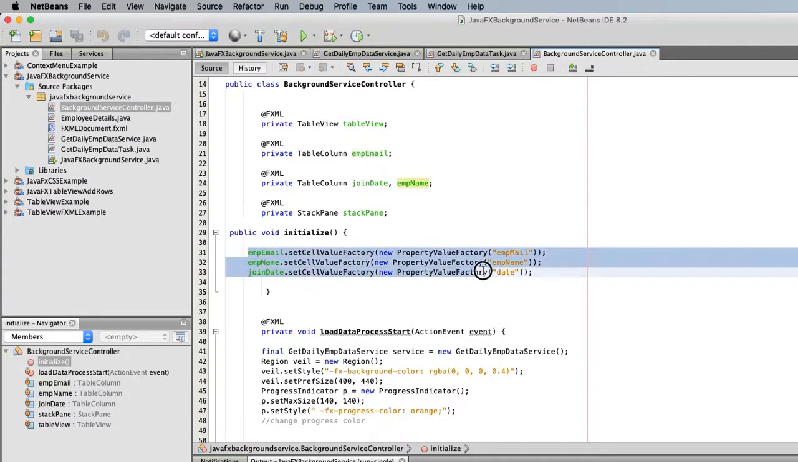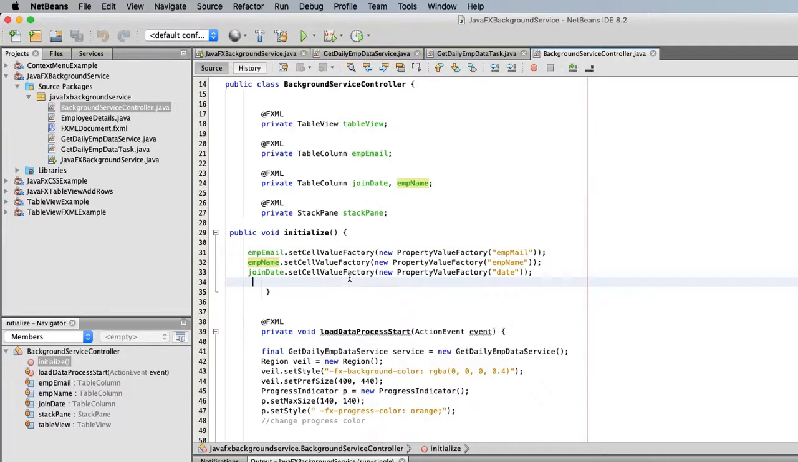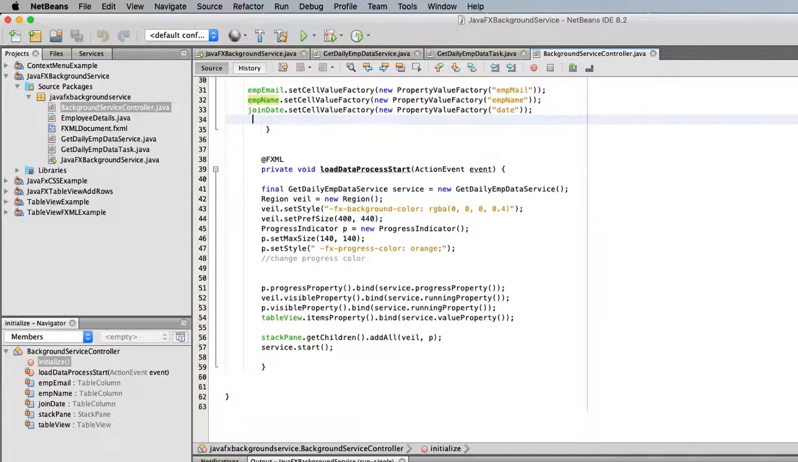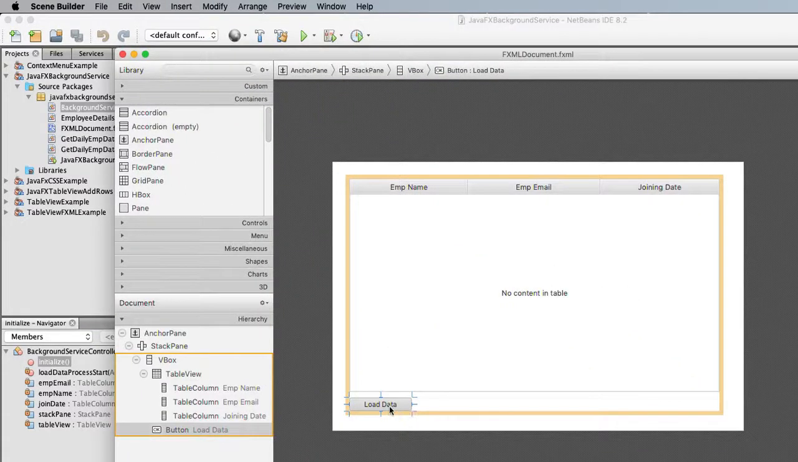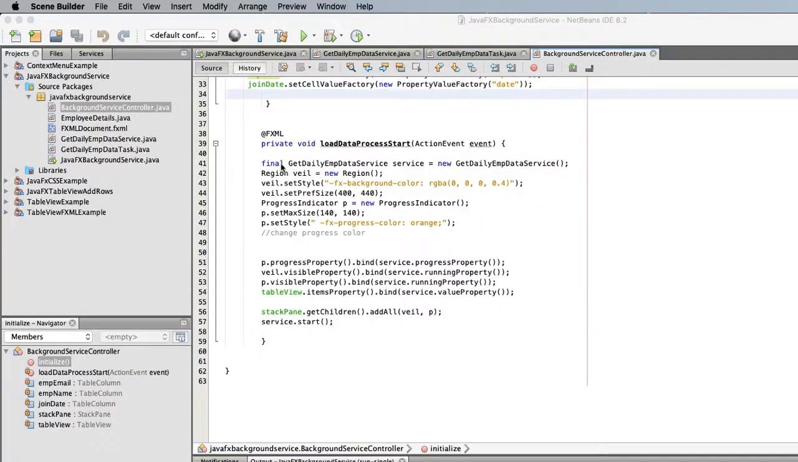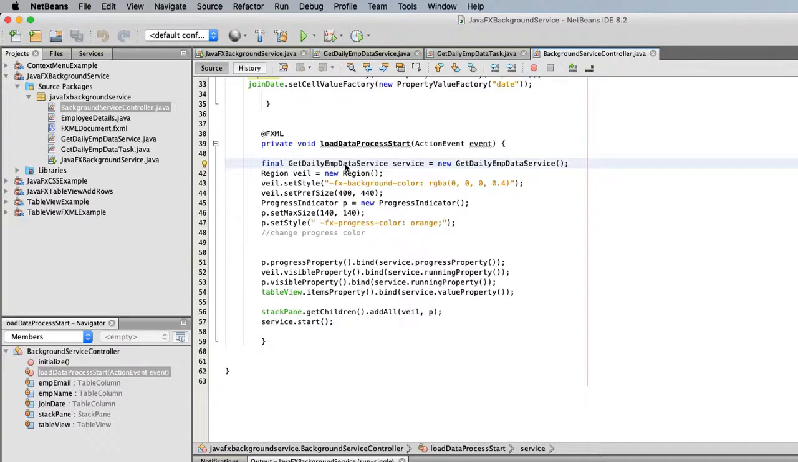And coming to the next one, this is the action handler for the load data button that we have seen here. Load data, and this is the action handler method. So we are inside the action handler method. What we are doing, we are simply creating the object of the get daily employee data service class. Here you can see this class object is created, and we are using it.